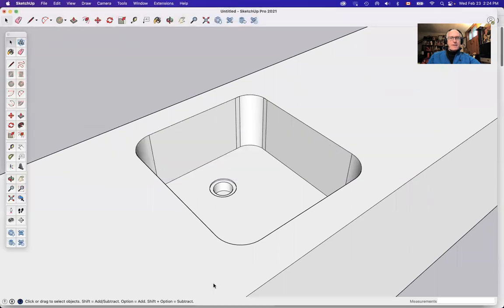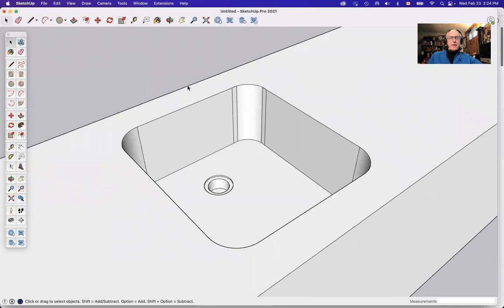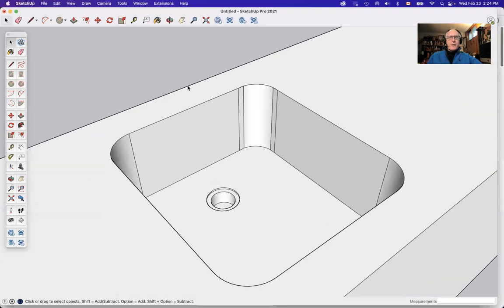And what I've got is a little sink here in a counter, and I want to put a faucet right back here. I'm going to use the FollowMe tool to draw the shape of a faucet, the path, and then what we're going to end up doing is drawing a circle that's the right diameter and bringing that around and follow that path that we're going to create.